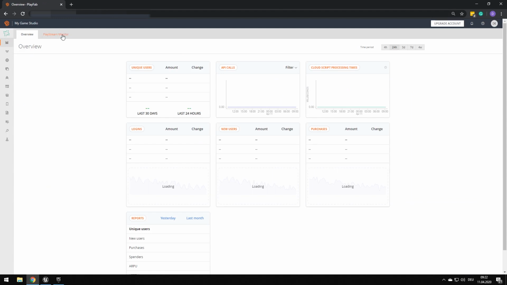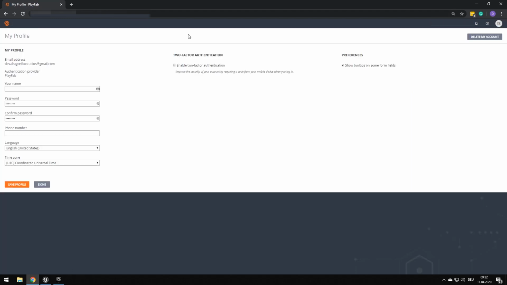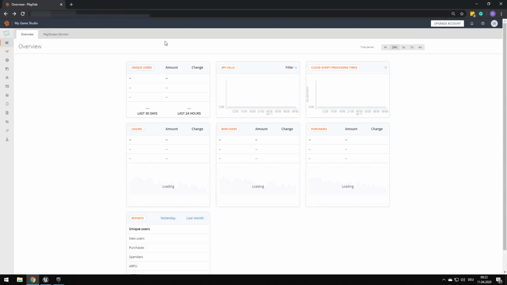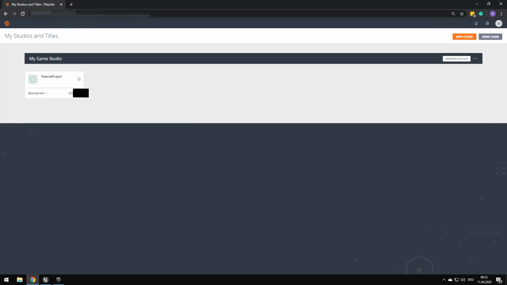With this, we can head back to our profile. Oh, not our profile. Where is it? Well, I guess go back to Playfab because I don't know how to get to it. But right here, this is very important. Copy this ID, you will need it.